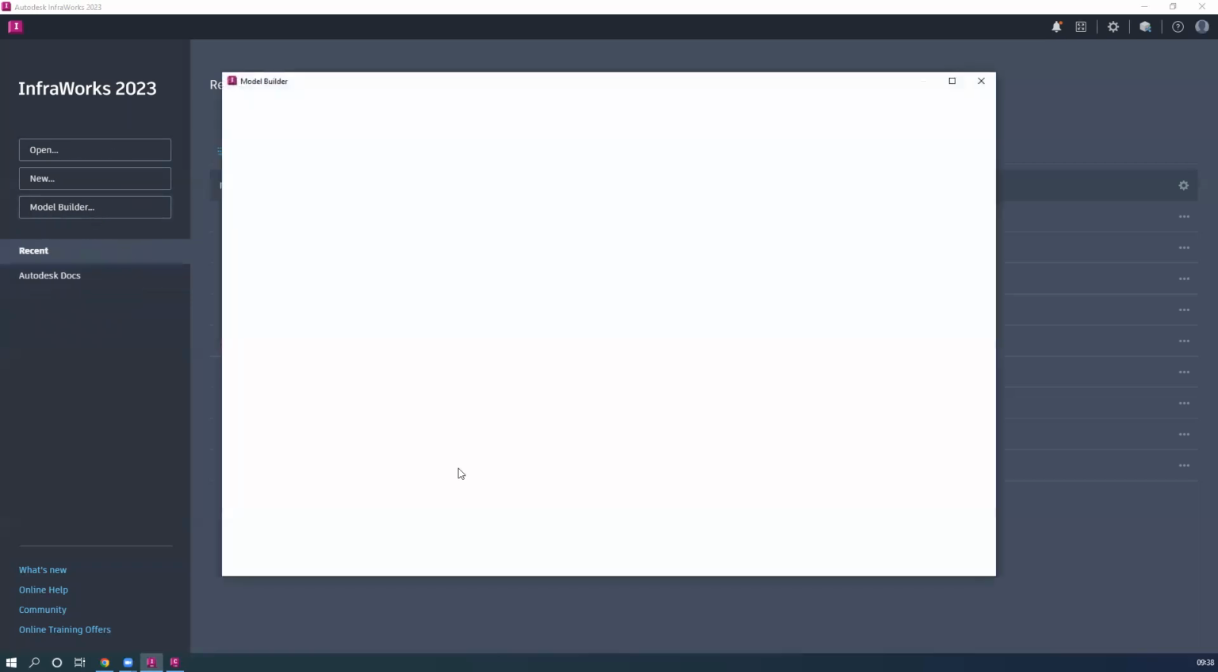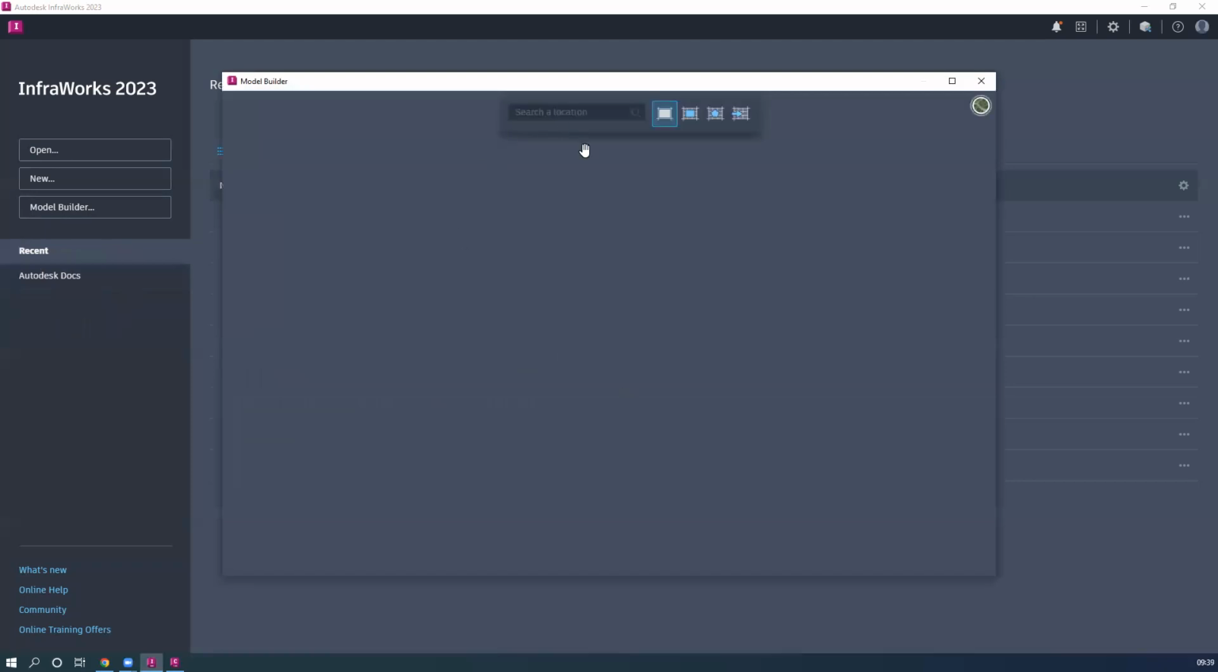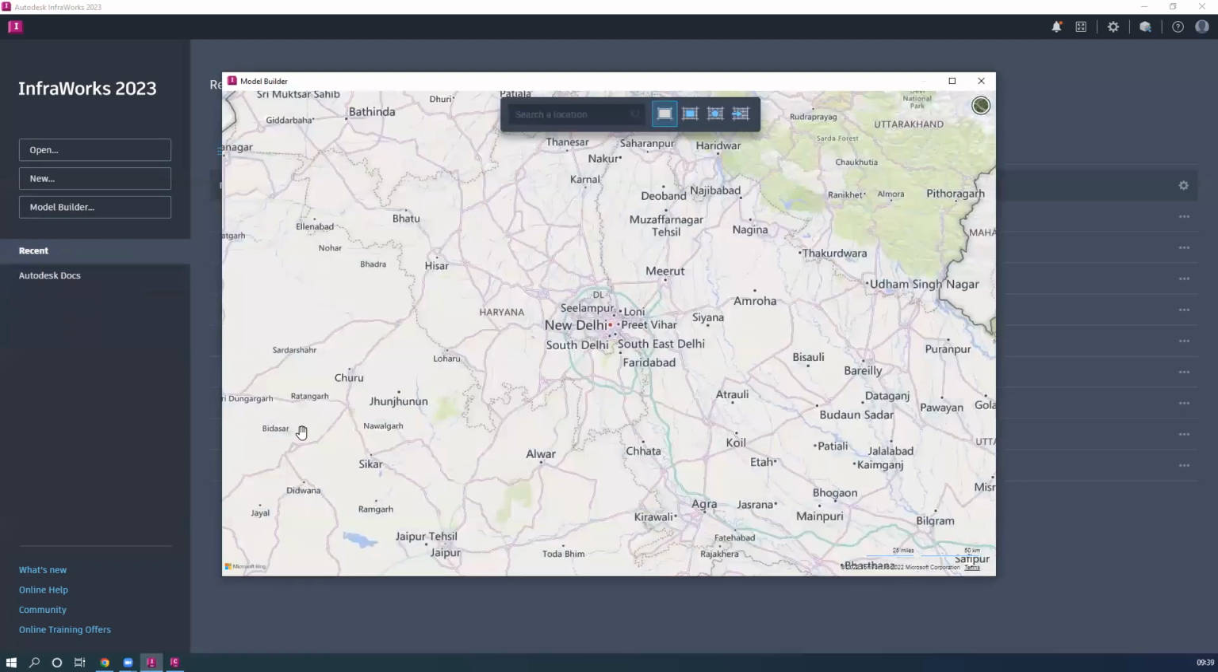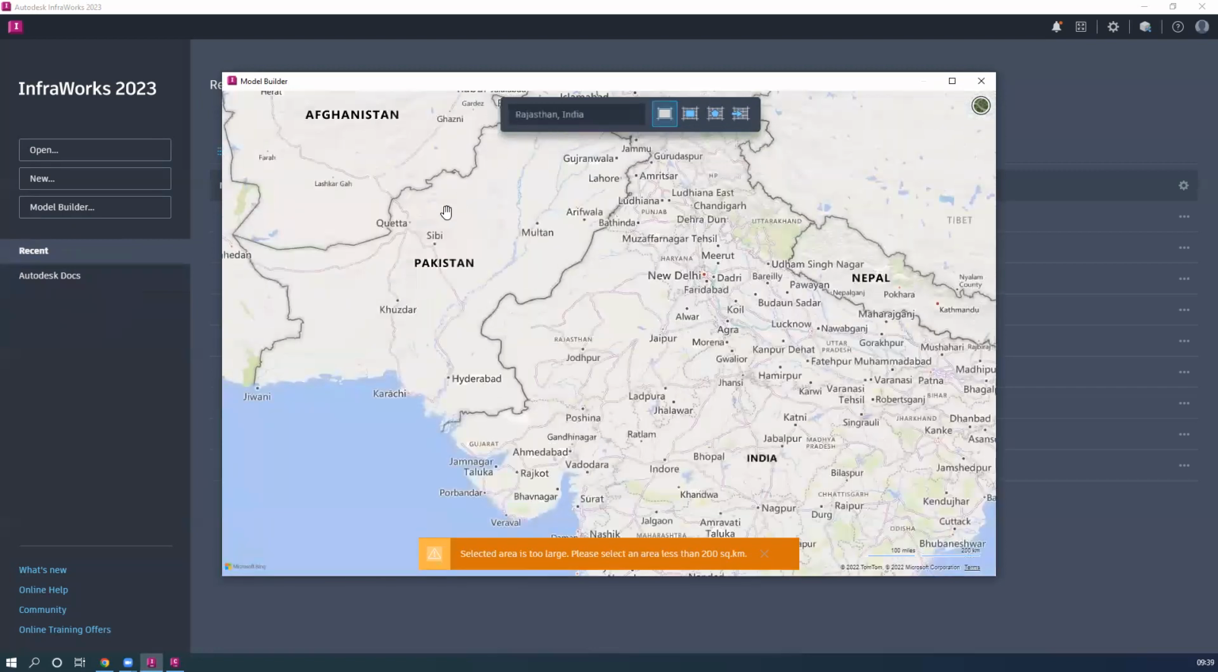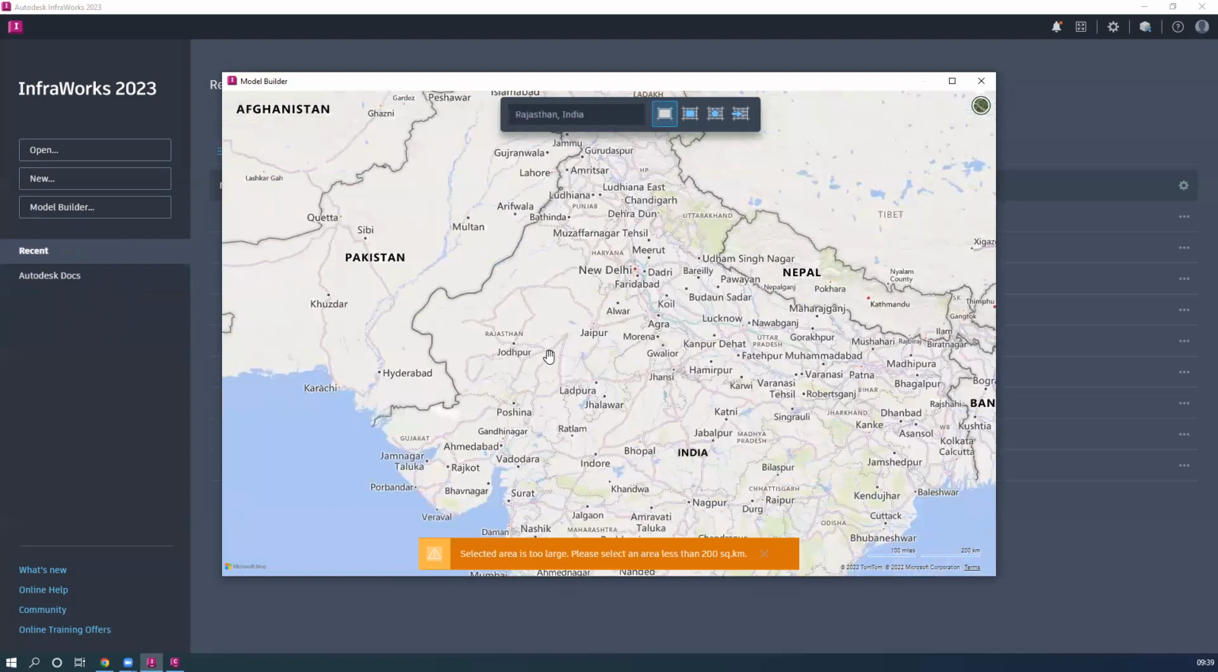When I click on Model Builder, a window is going to appear. This window is pretty much similar to your Google Maps, right? When you are traveling to any location, first you search the location, right? In the same way, you need to specify the location where your project is located. Let's suppose I just want to go somewhere in Rajasthan. I'll search Rajasthan. Now you can see that the area has been zoomed out, right?